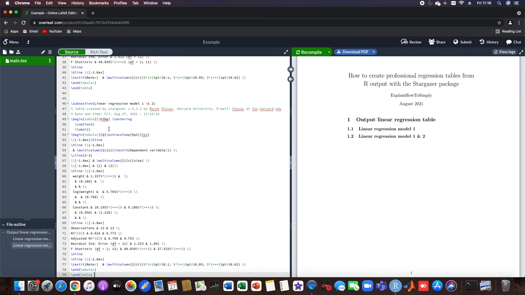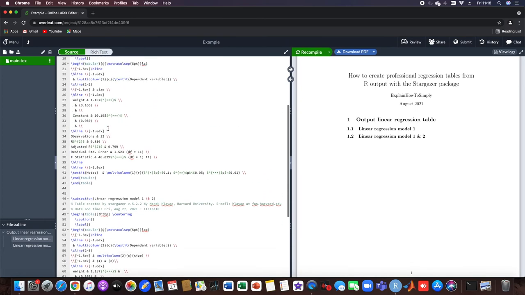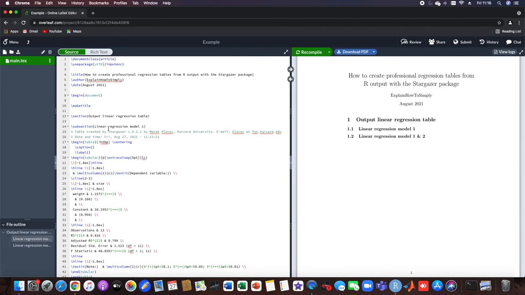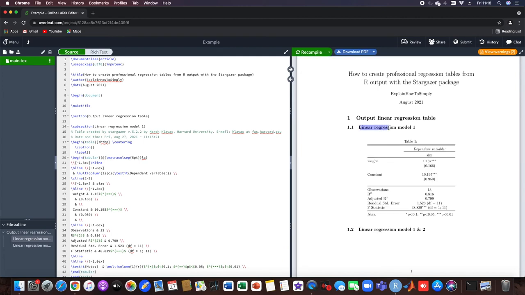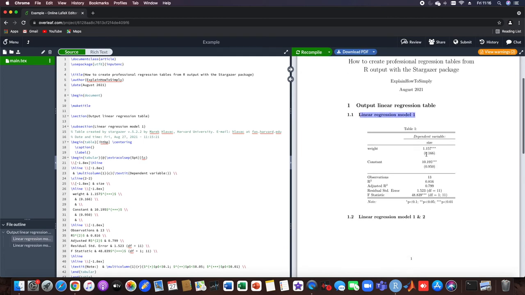This might look very unfamiliar if you never worked with LaTeX, but it's super easy once you're a bit used to it. Here it's just the source code, and when I recompile the whole thing, we have here the results of the linear regression model 1. We have the dependent variable size and the independent variable weight with the constant. And you see this table looks really professional, like in a paper.